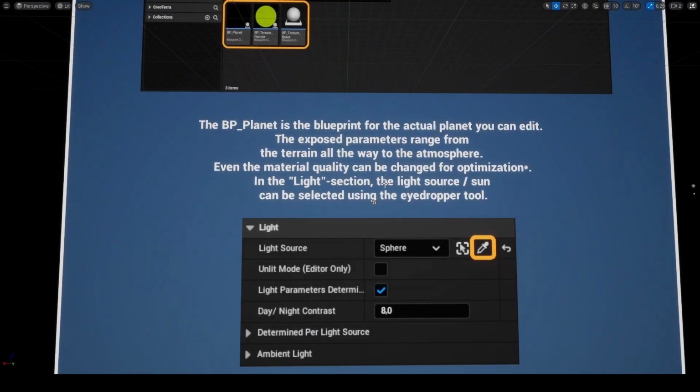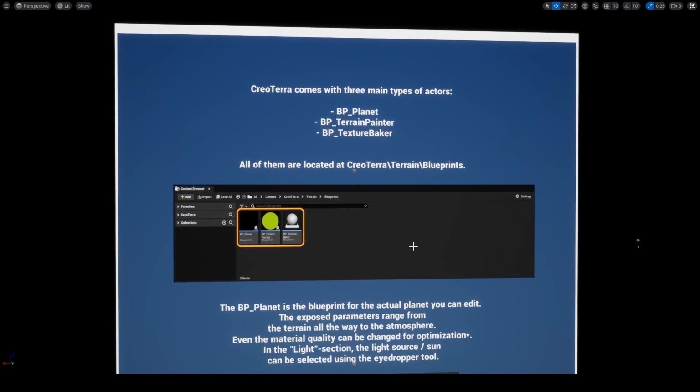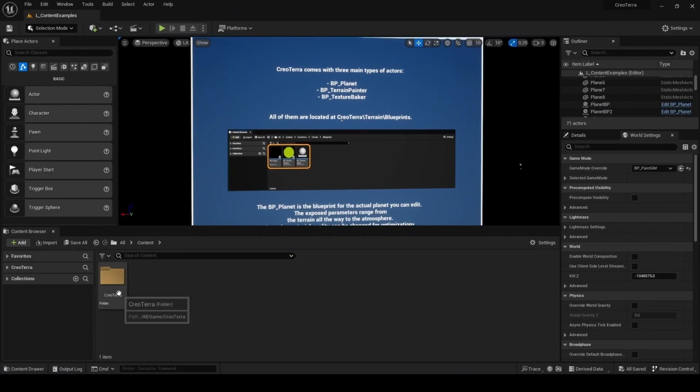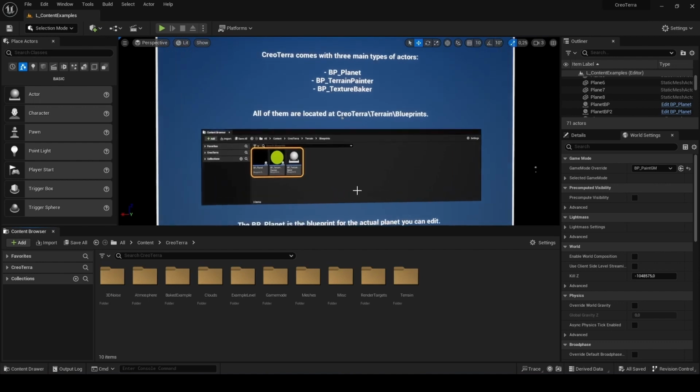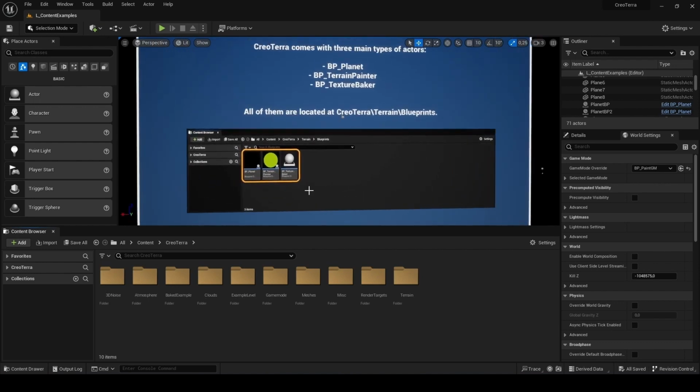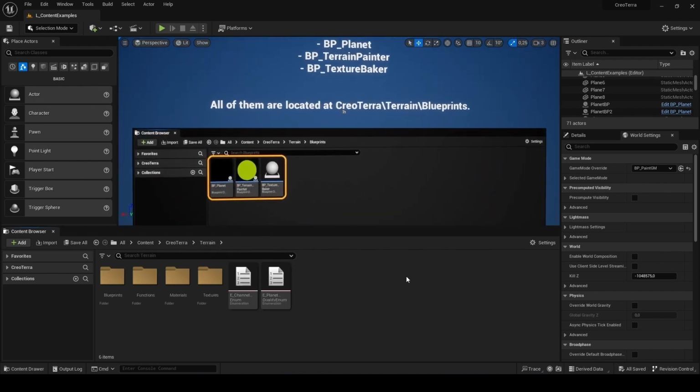Let's start with the BP planet. So, as I just said, the BP planet is your actual planet. You can directly tweak the settings from the details panel of the blueprint. In order to find your BP_planet, you just go into the CreoTerra folder, and basically in the terrain folder, and then in the blueprints folder you are finally gonna find these 3 main blueprints.